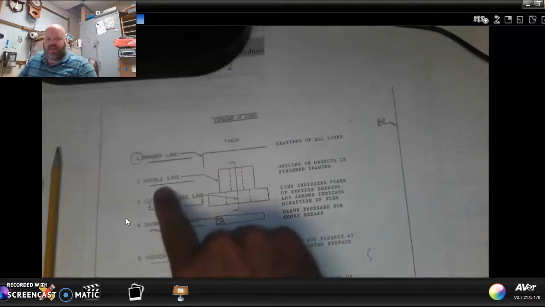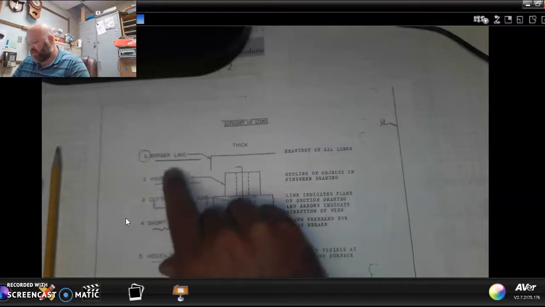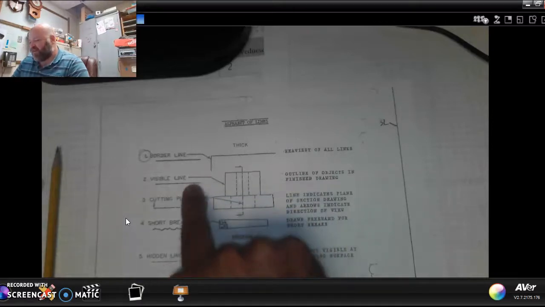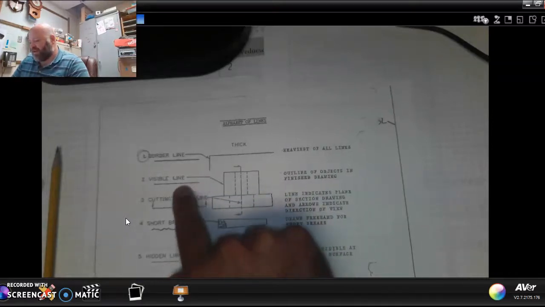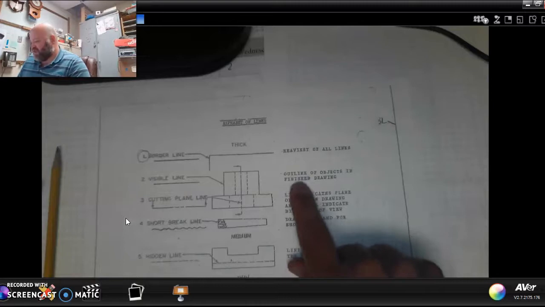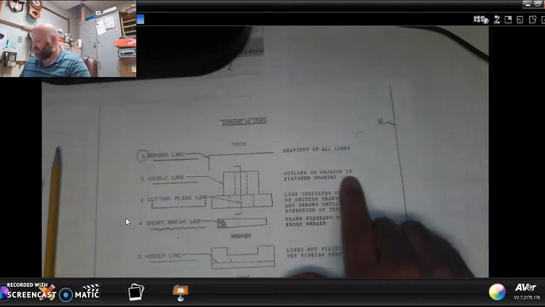The next line that we have listed is a visible line. If you notice, it's very similar to a borderline in that it is solid. It doesn't have any dashes or what are known as breaks. The other thing we note is that when you compare it to a borderline, it is rather thin. That just means it's not going to be as thick, so it makes it distinct. It is going to outline the objects in a finished drawing.